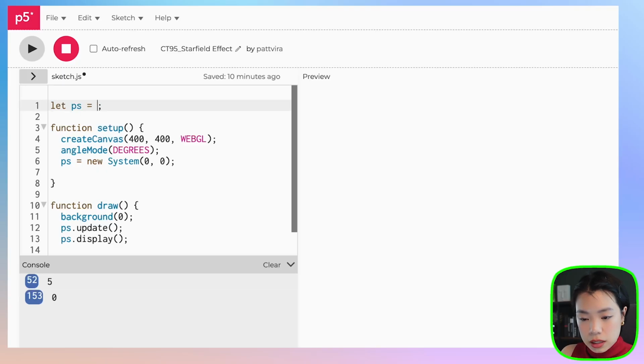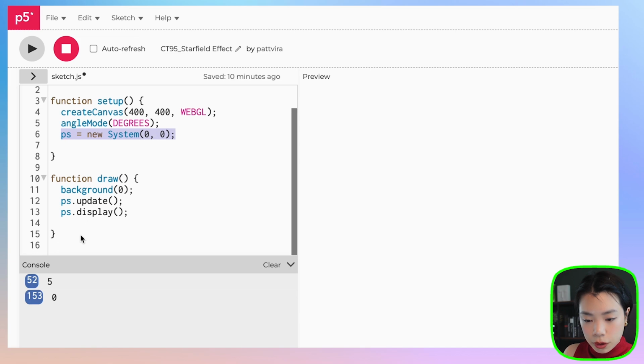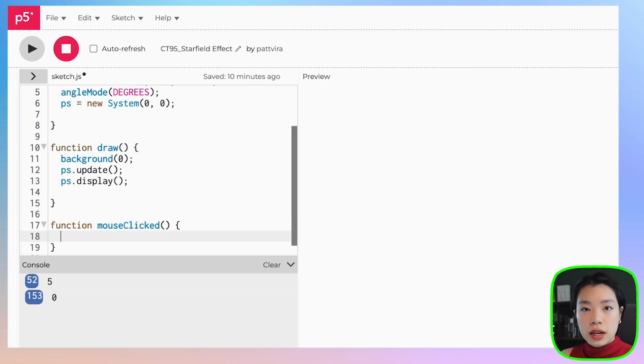Now we have the particle system class, right? How about we create a bunch of particle systems? Let's change this from a variable to an array. And then instead of creating the particle system object inside setup, I'm going to write a function called mouseClicked. And this is a built-in function within p5.js that gets called every time you click the mouse. All right, so we're going to add a new system object inside the ps array, and we can do that by using the method called push. And this is basically pushing a new object inside the array.